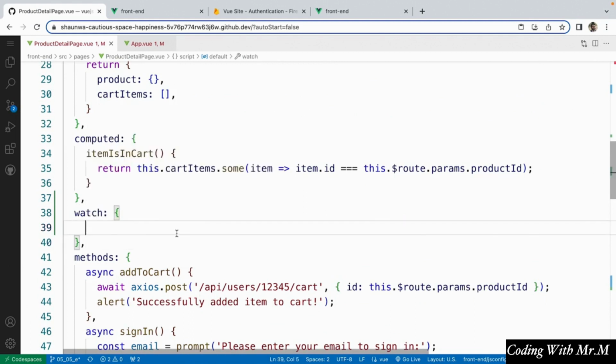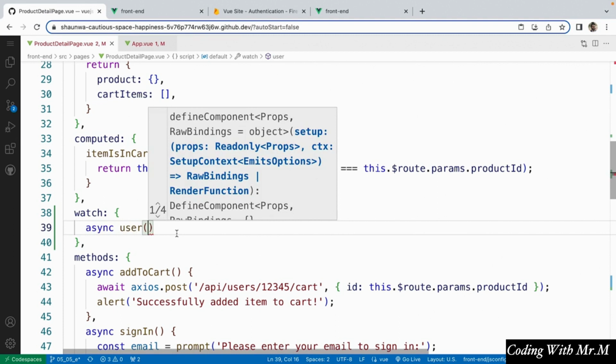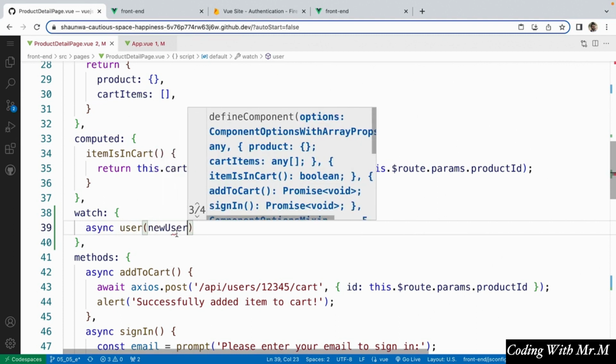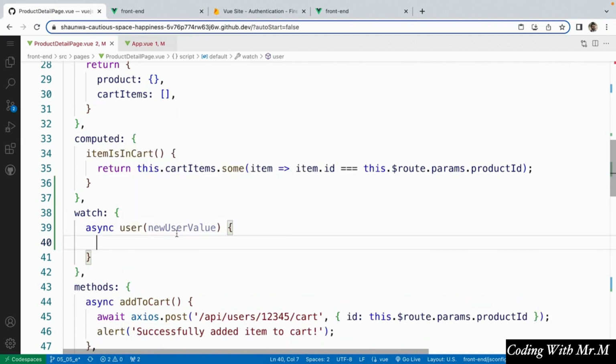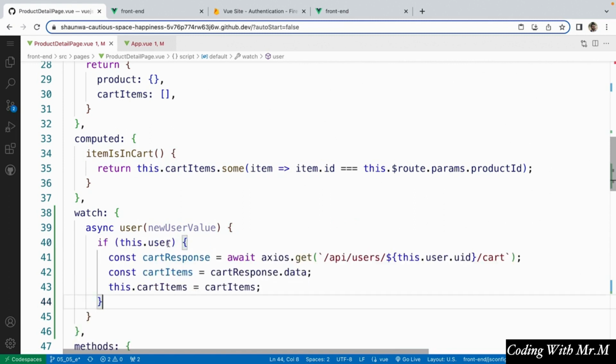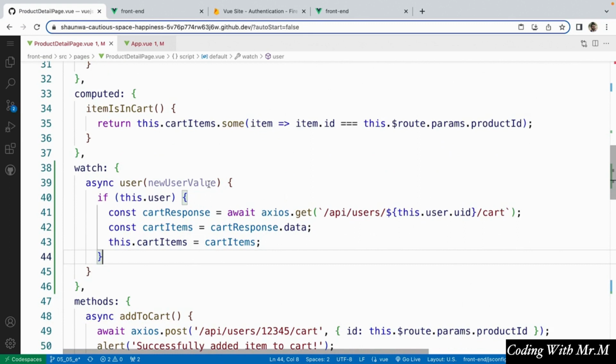And what that's going to look like is we're going to say async user, and then this will give us the new user value as an argument. That's just how watch works in Vue. And then inside here we're just going to paste what we copied from down below. So now what we can do is if the new user value exists, right? In other words, if the user just logged in, then we're going to use that user's user ID to load their cart. So this just makes sure that the user's cart gets logged in no matter what.